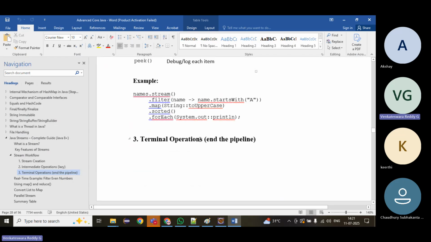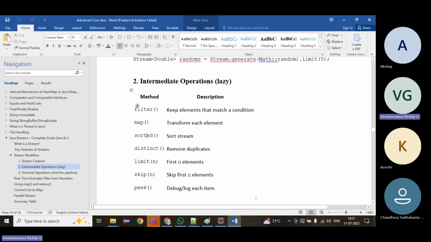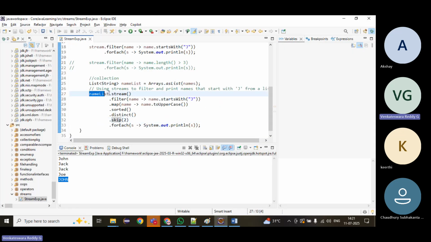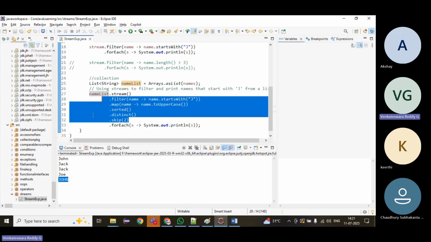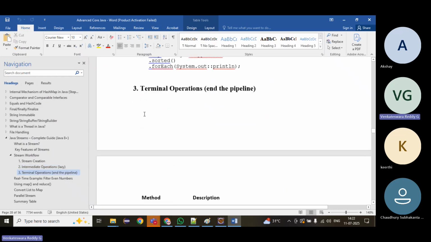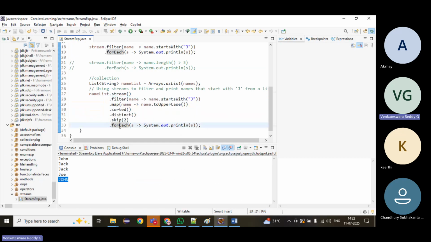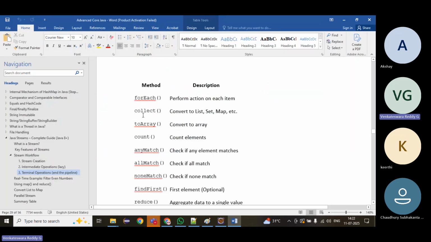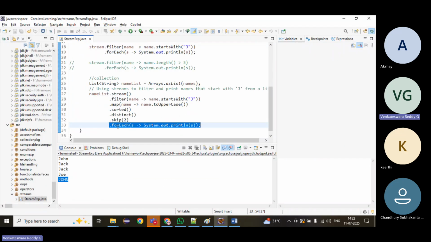Then terminal operations. These are all intermediate operations, that means after starting the stream, before printing, in the middle. These are filter, map, sorted, distinct, limit, skip, peek. These are all intermediate operations. But terminal means at the end. At the end, one is forEach, that means just print it. We are just printing after the operations.